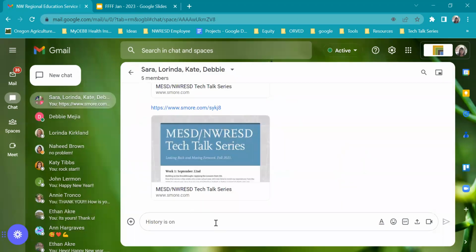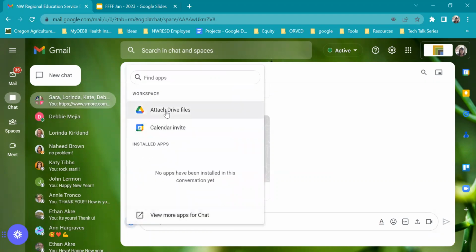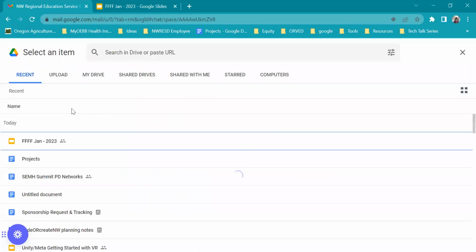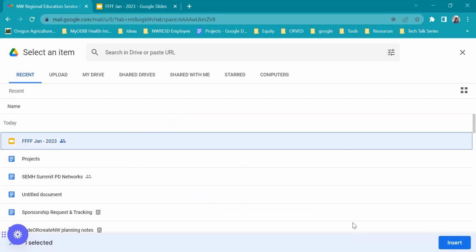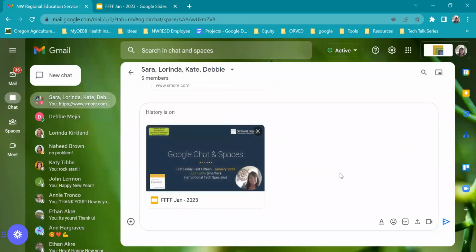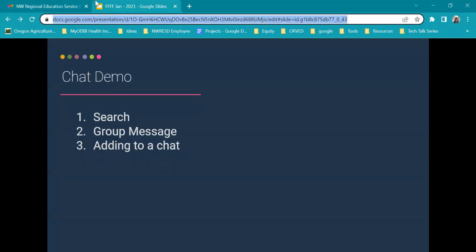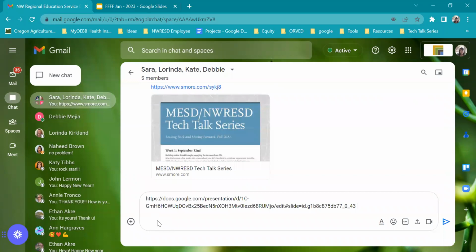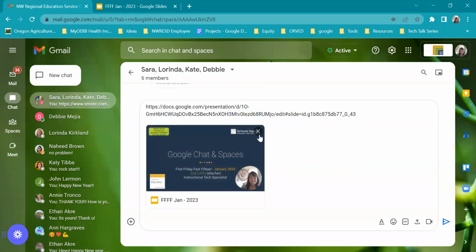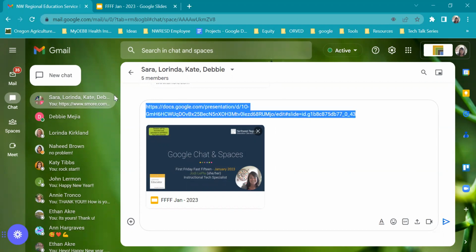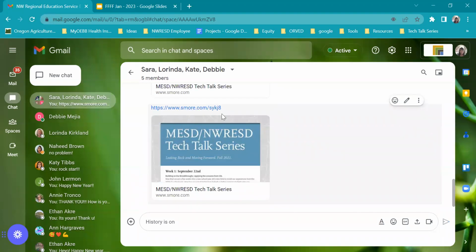So we can do some testing here. You can see there's that plus button to attach a drive file, and I could send everybody the file for today's slide deck, and there it is. You can copy and paste in a link as well, and you could send a file that way. Notice it's going to give you that preview. Right now that URL is in black font, but once you hit send, it will turn blue and look like that, like a link usually turns blue.